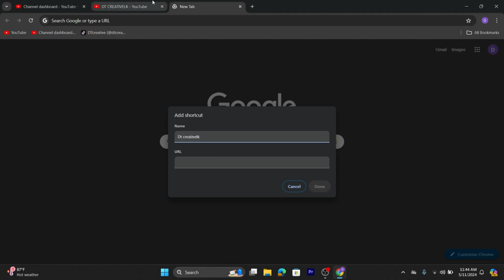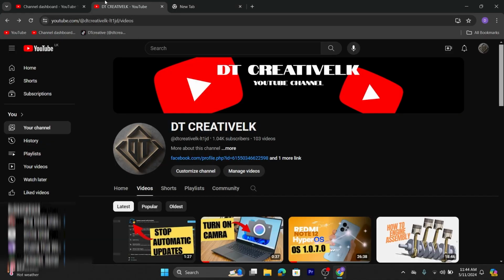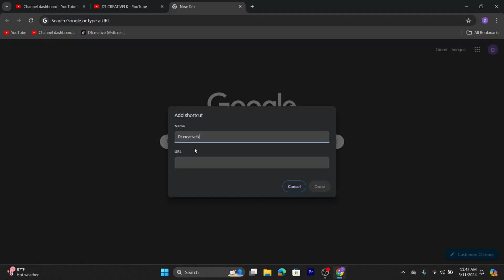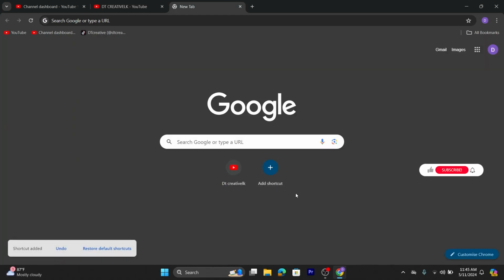You can go and manually type it in. What I prefer to do is just go and highlight it, right-click and press copy. Then come and right-click in the URL box and we can go and paste it. Press done, and as you can see, it's now been added. Now when I click on the shortcut, it takes me straight there.